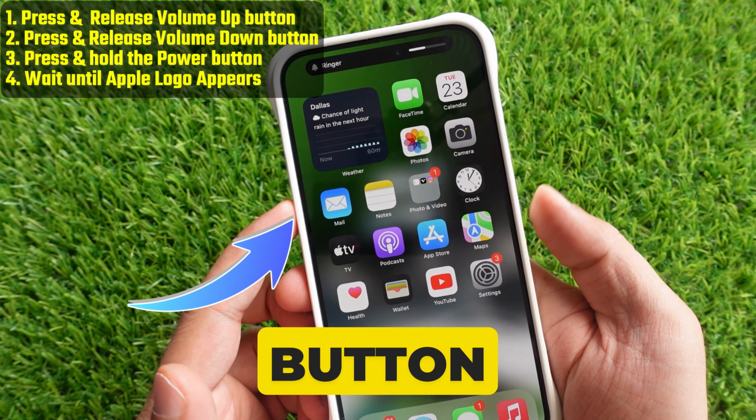Now, release the power button and wait for your iPhone to restart. Unlock your iPhone and check if the problem is solved. Reset all settings. Resetting all settings process will not remove your data on iPhone. It will only restore your system settings to their default state.